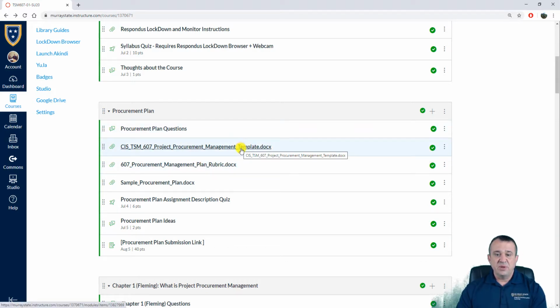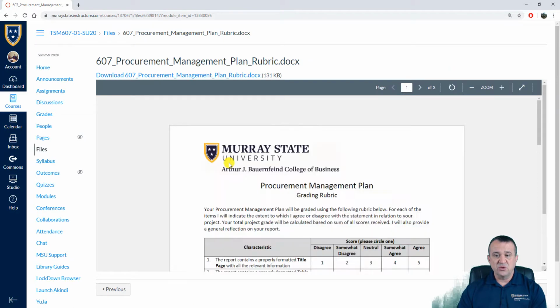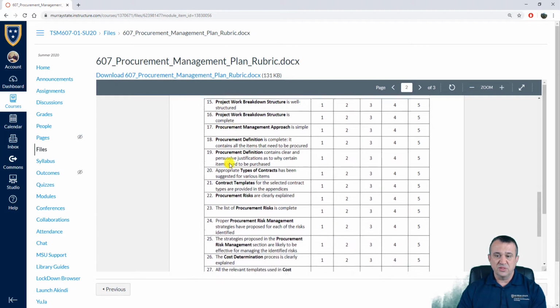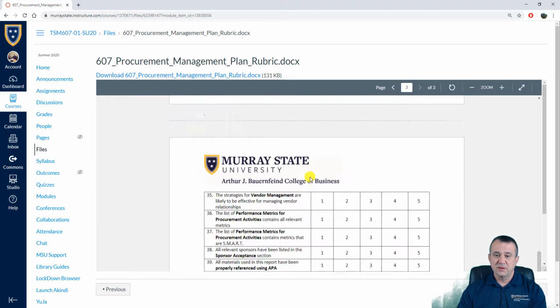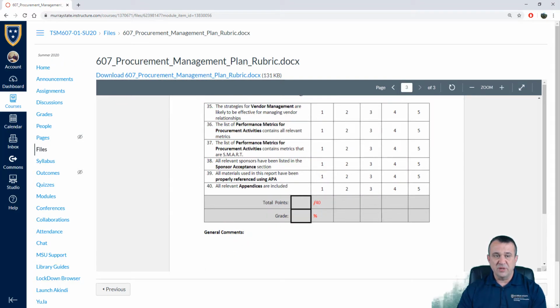Once you're done reading the template, once you have a rough idea what this assignment is about, take a look at the project management plan rubric. So this is what I will use to grade your final version, right? So this is how I will assign points. I will mark my assessment here, and I will write my general comments.